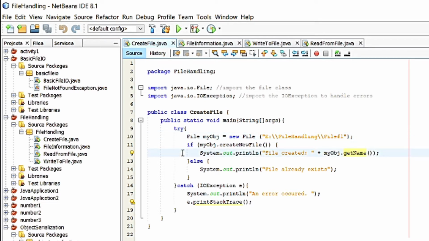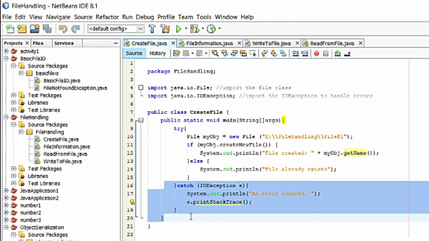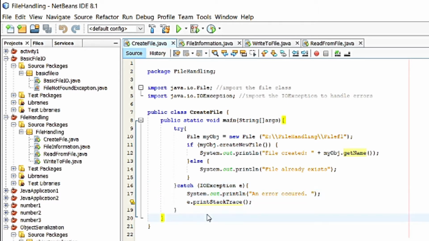So if myObj.createNewFile, if the file was successfully created, then it will print file created with the name of the file, which is filef1. Else it will print file already exists. If there are errors, the catch block will catch those errors and it will print an error message.